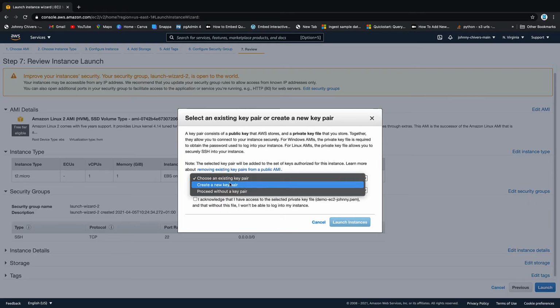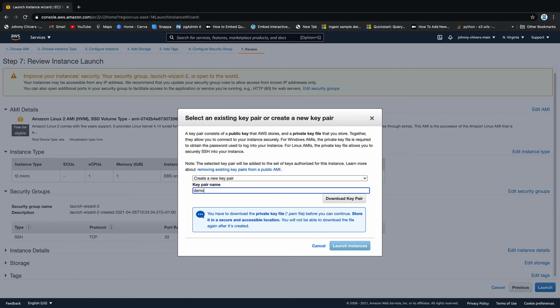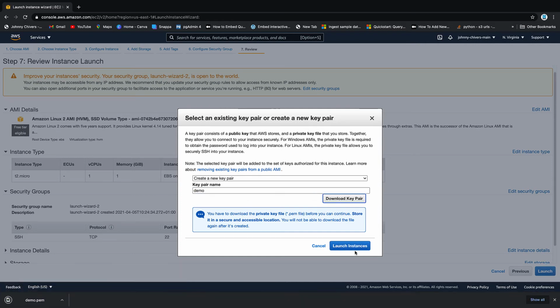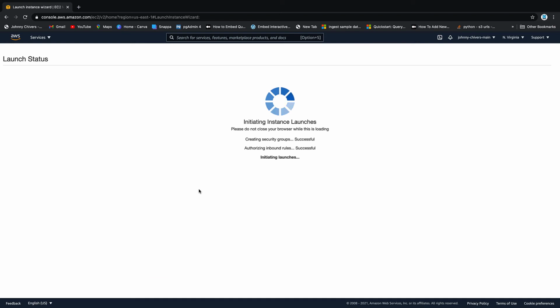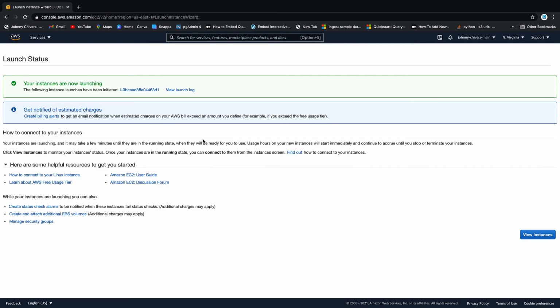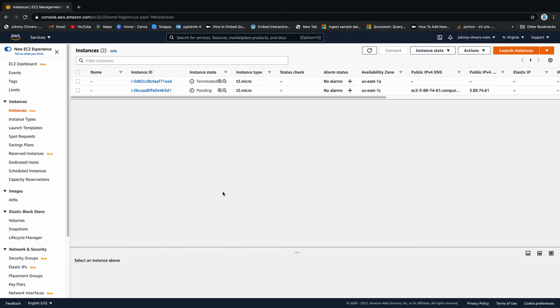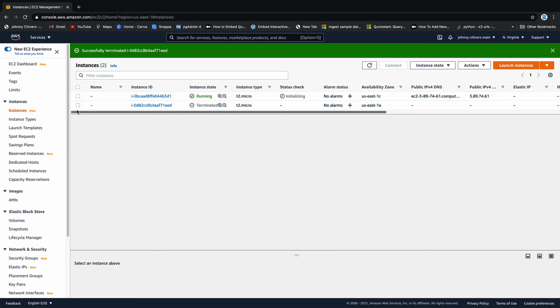We will actually use a new key pair, so I'm just going to call this demo. This key pair is in case we wanted to SSH in off our local desktop, but there's a new feature in AWS that actually lets us log into EC2s from the console. So download that key pair and launch the instance. This will take about 30 seconds to get up and running, so I'm just going to pause the video here, and as you can see, we're in the pending state there.